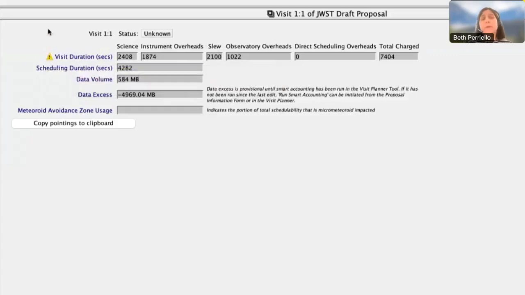Now, before I move on, you may be wondering what a visit is. A visit is a set of exposures on a single guide star without scheduling interruptions. So they're an actual scheduling unit. We schedule visits, and many observations only have one visit. But there are observations that have multiple visits, and you'll see an example of that a little later.